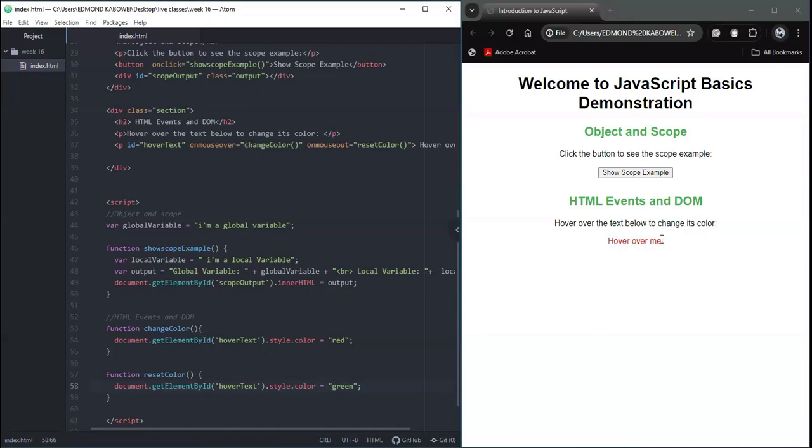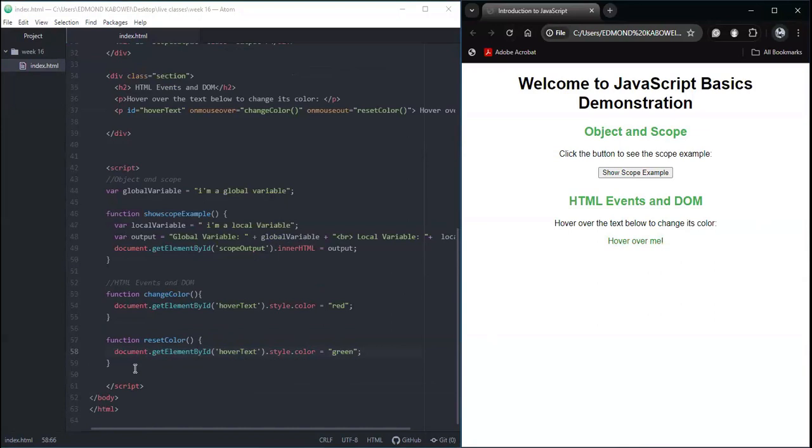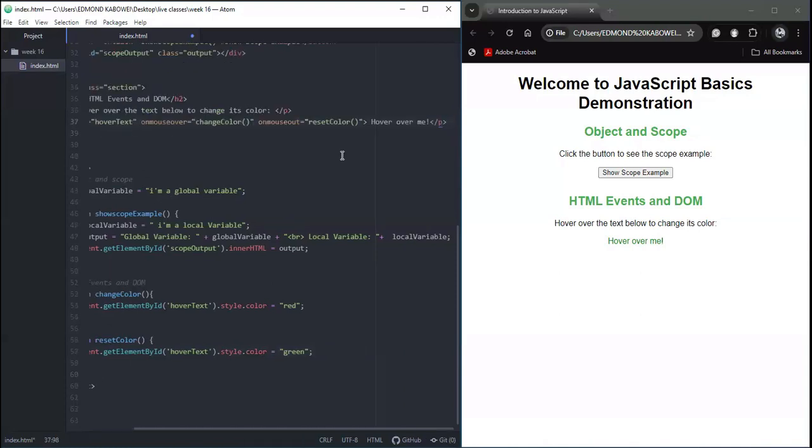So if I mouse over, it changes to red, and I mouse out, it changes to green. If I refresh the page, everything goes back to the same. I mouse over, mouse out, it goes to green. So this is just another way of applying JavaScript event attributes.